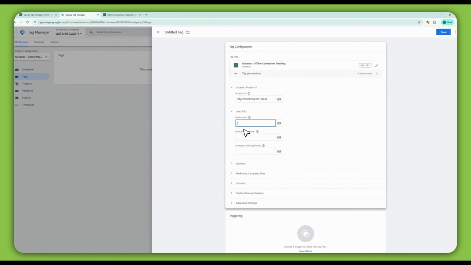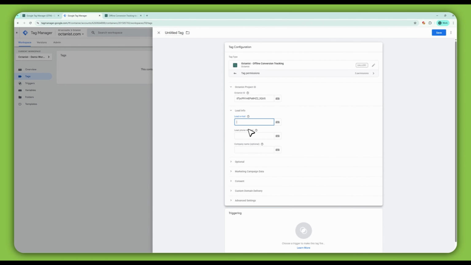Next up, Octanist asks you to fill in a variable for your lead email, lead phone number, and a company name. One of these three must be filled, preferably an email or a phone number. In order to send a lead email and a lead phone number, you need to have implemented data layer events to catch and send these to Octanist. In order to do so, you will need the assistance of a web developer or a technical marketeer.